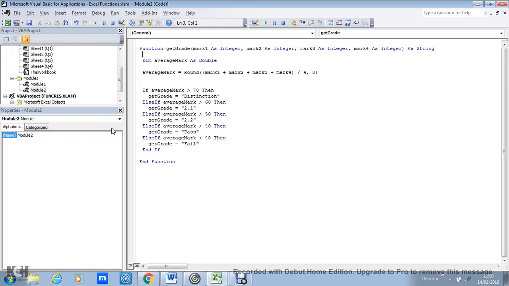Now this function, remember, is going to give us a grade. The grade is going to be distinction or 2.1, so the return type is a string. So I declared it as Function getGrade, the 4 input values, and then the output value, which is getGrade, will be a string. I just dimension average mark as a double here.